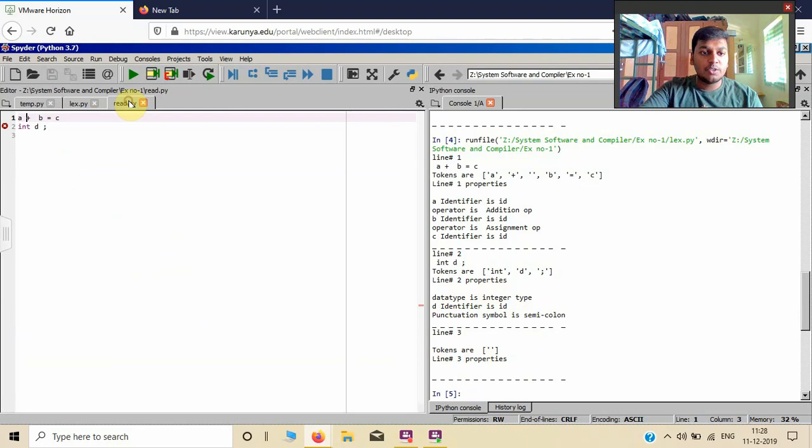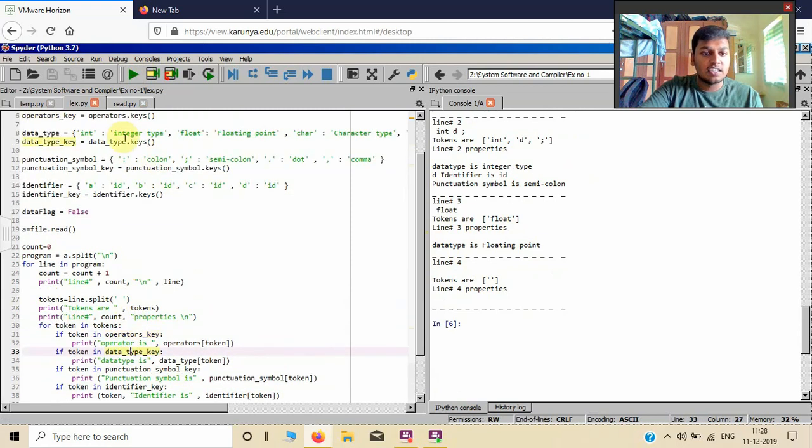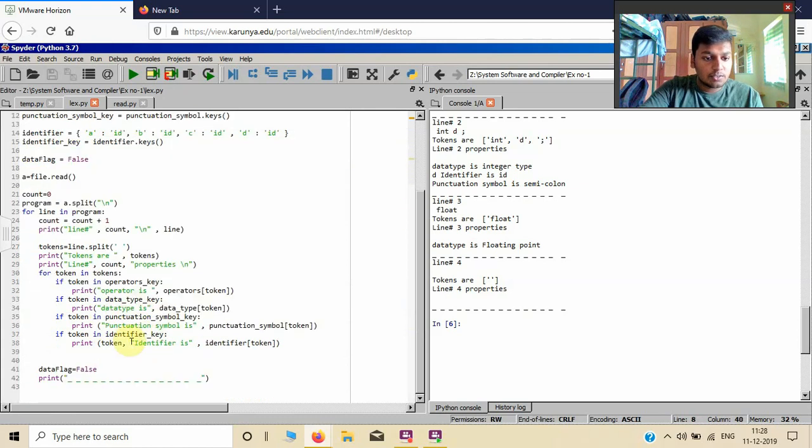And in line number 3 you have nothing. I'll just show you with line number 3 also. For example, I'm giving you float. And then I will save it and run this program. See, so your float, the data type is floating point. So what happens when it comes to float? It will check whether it is an operator key. If token is an operator, no, it is not. If it is in data key, yes, it is in data key because it is a float. So it is a data key, so it is a float. Let me display the token also.